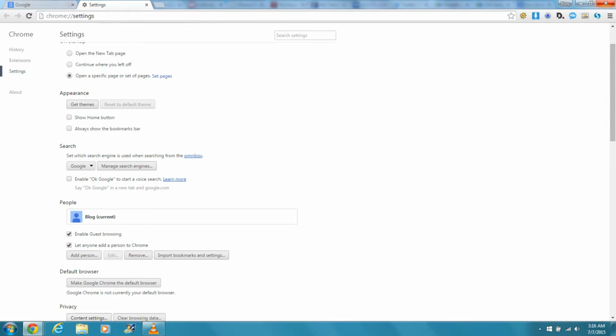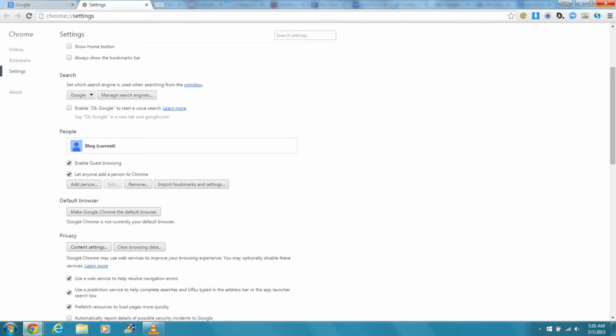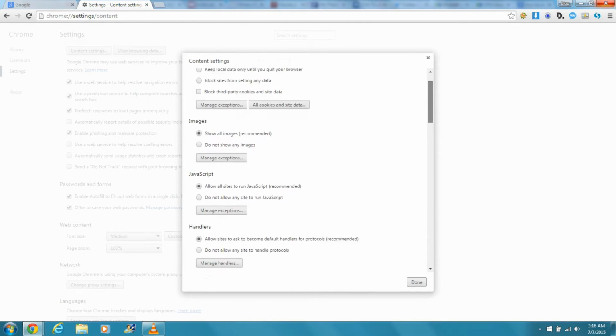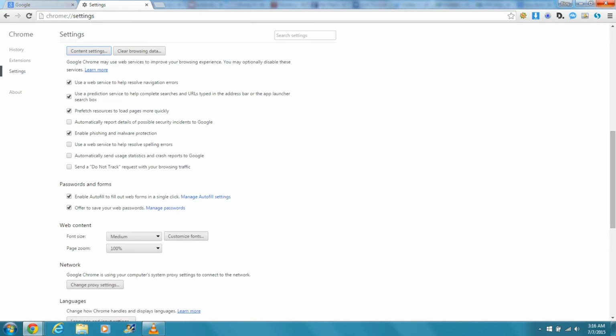Once it shows you your advanced settings, under privacy, you'll see the tab content settings. Click on content settings. Then the content settings little block shows. There you'll see the JavaScript option. And then you can click whether you do not want to allow any site to run JavaScript, or you want to allow all sites to run JavaScript. Once that's done, click done. And that's it. Close down your browser and you're ready to go.